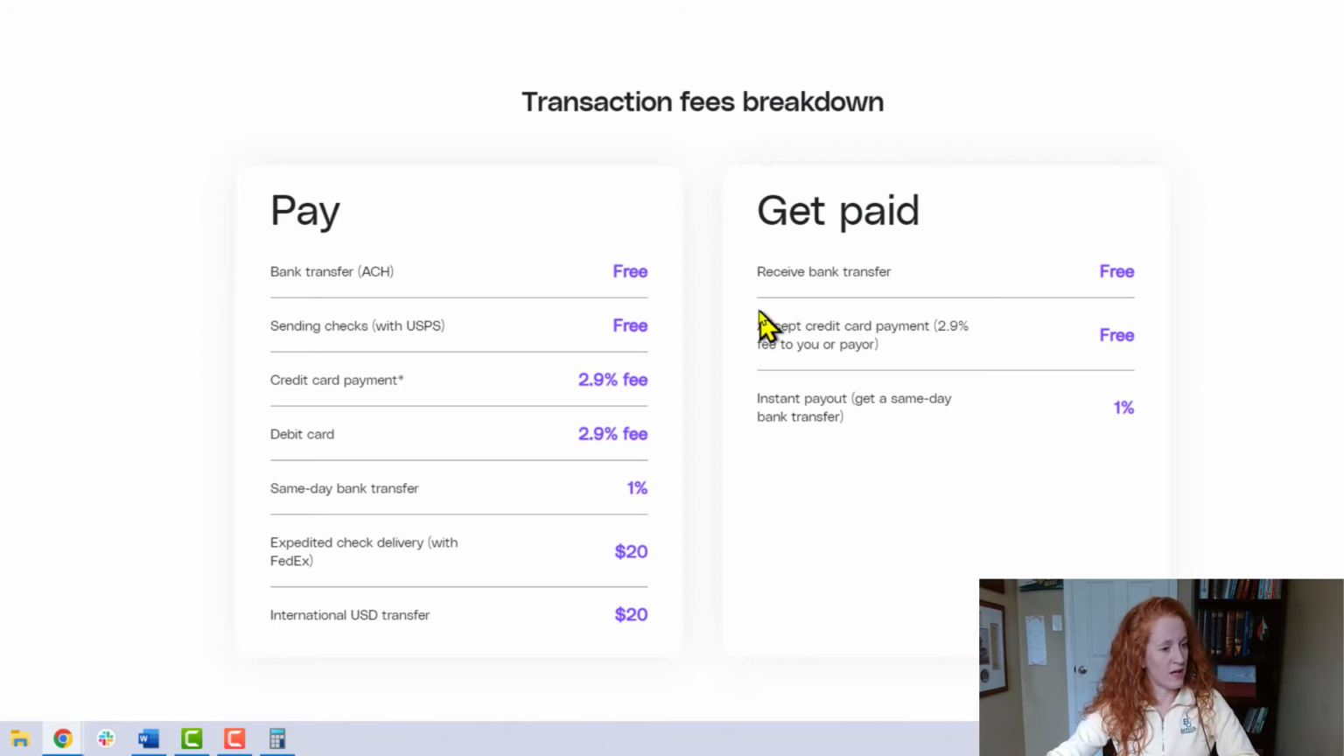So when you get paid, if they choose to send a bank transfer, it's free. If they pay by credit card, it's free to you. I think you can decide to bear that cost if you want, but you can turn it off. And then there is a fee if you want instant payout, but you get your payment in a few days. It's totally free to sign up and use if you're doing business-to-business invoicing.